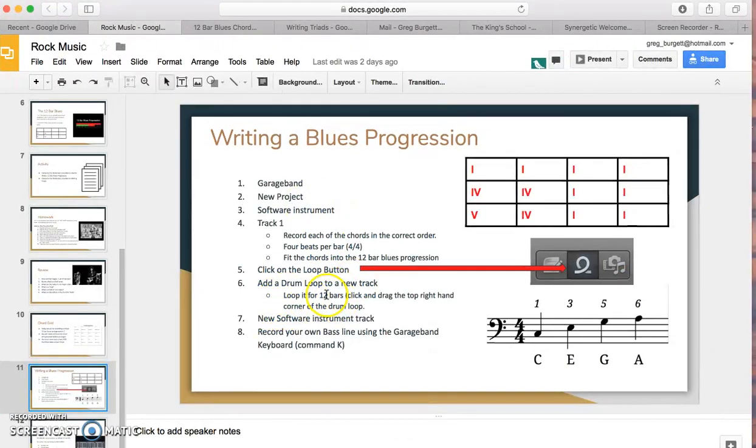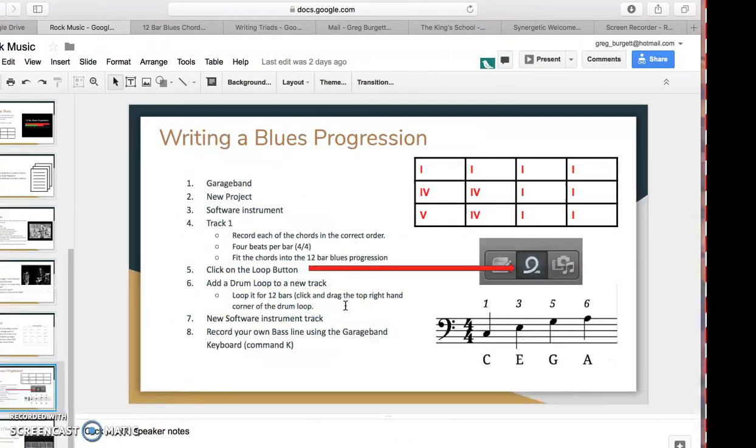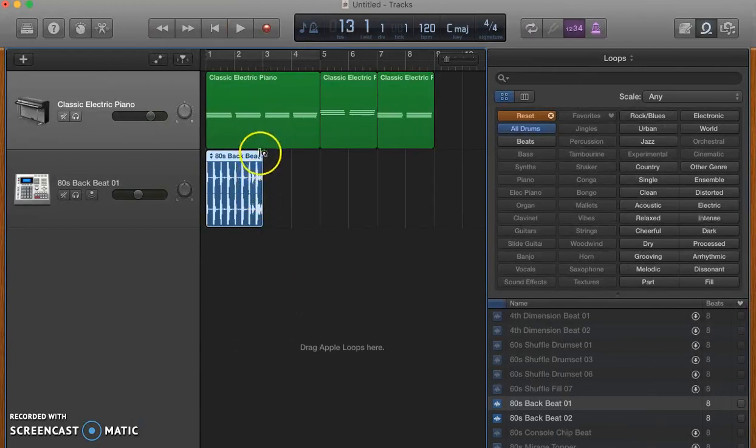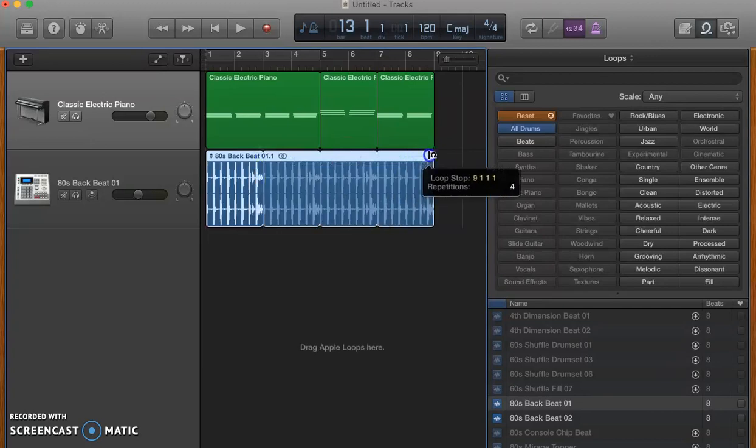So we're going to loop it for 12 bars by clicking and dragging the top right-hand corner of the drum loop that you've selected. So here's the top right-hand corner. You'll notice that this little looped arrow or looped cursor comes up. So if I click and drag now, so click and drag, it'll loop the drum beat for the duration of the program or the duration of your project.